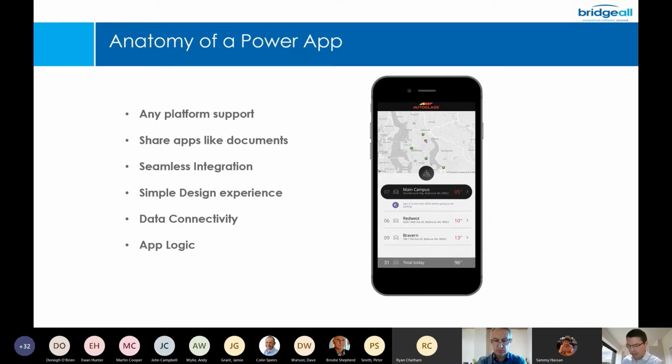And then lastly, the data connectivity that I've touched on before, being able to make use of all those connectors that Microsoft have produced, and then the app logic. So just being able to put the formulas into the application and build them in as well. And again, if you've used Excel, it's pretty similar to the Excel formulas. And then layered on top of that, you're able to make use of the AI that Microsoft provides, and other Microsoft and third-party services for more advanced logic if that's required.